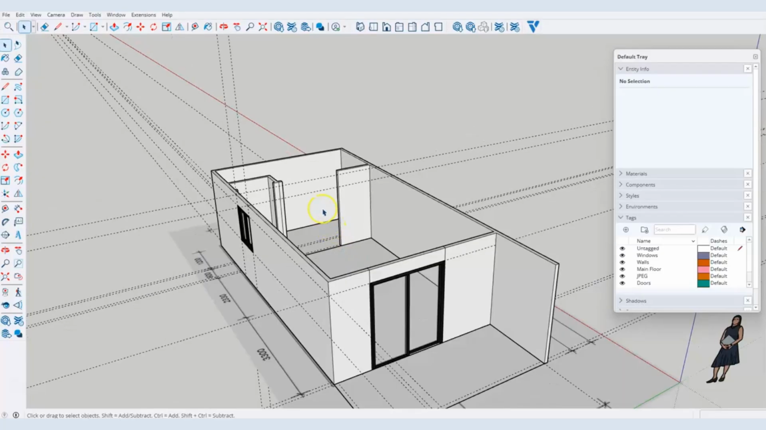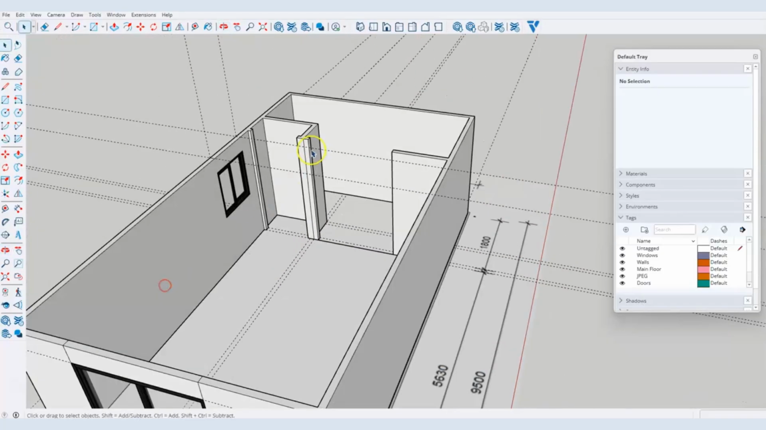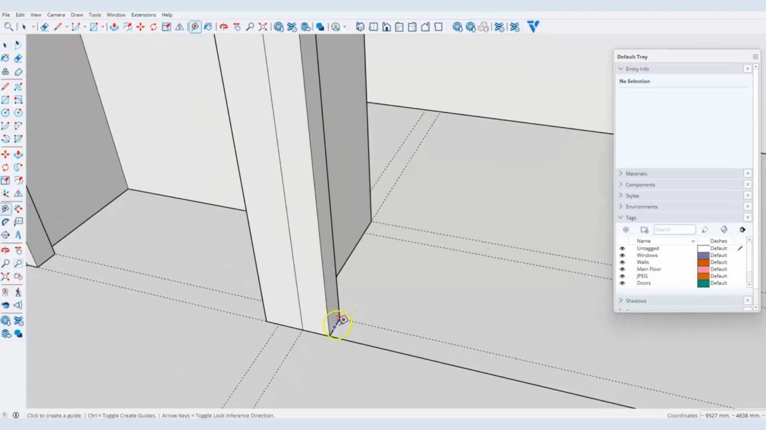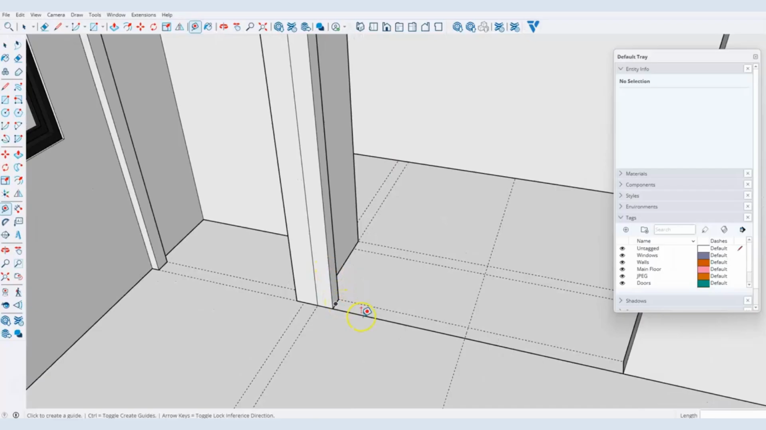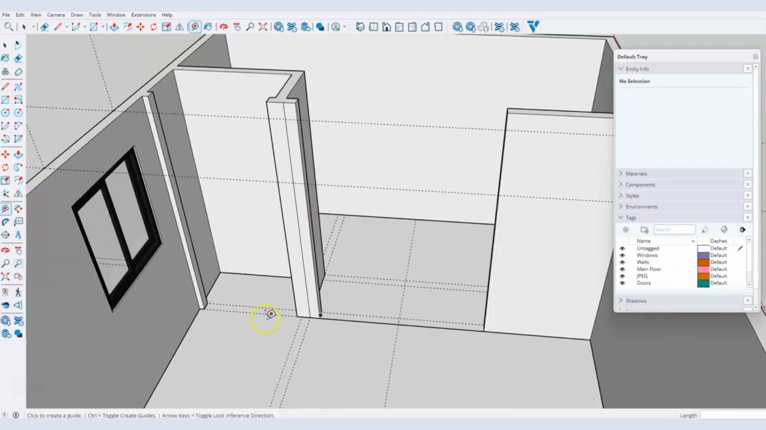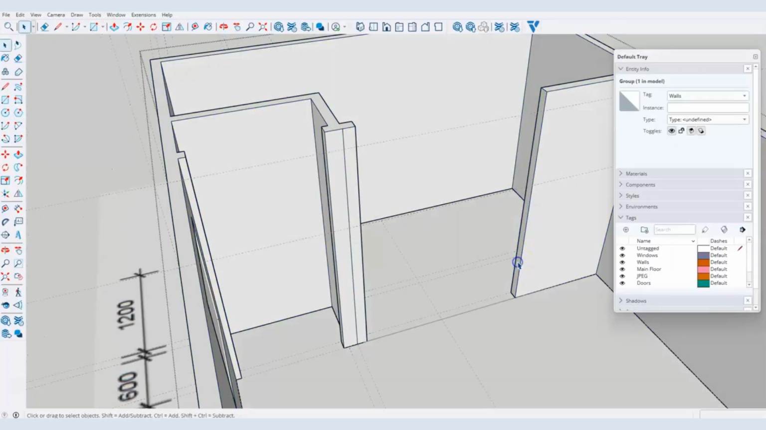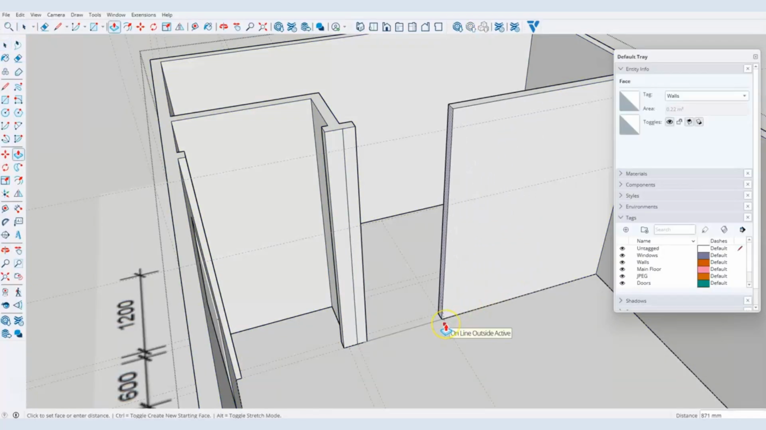Alright, in order to do that, what I'm going to do first of all is get a guideline, go down to the bottom here and bring it out 820. That is a pretty standard door entry size. Then I can get inside my wall group, because I want to push pull this to where my guideline is.